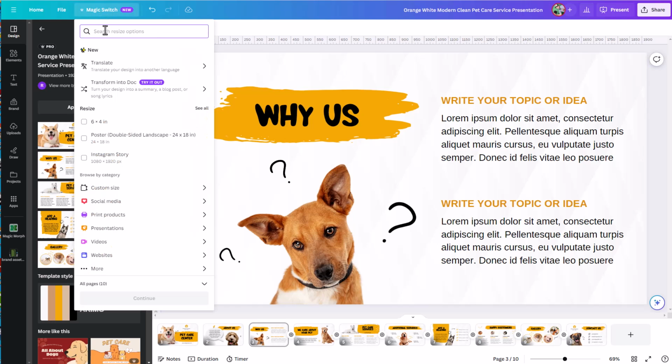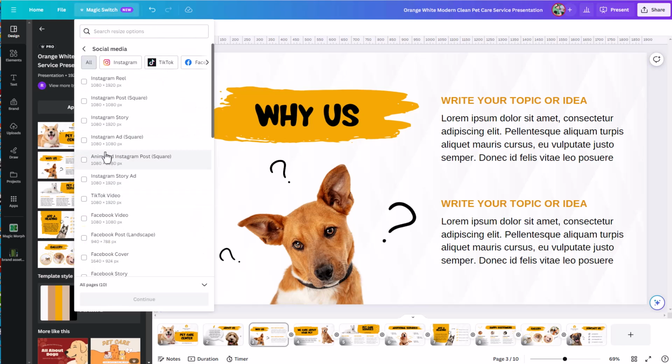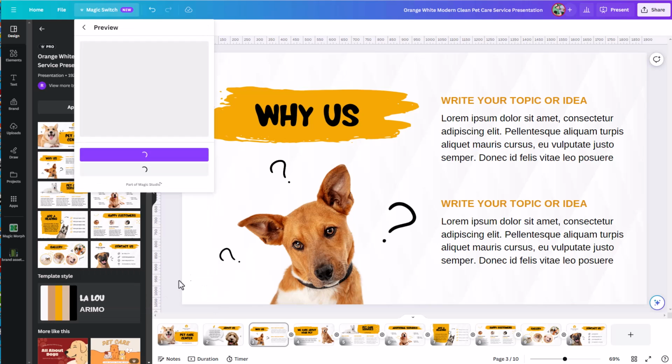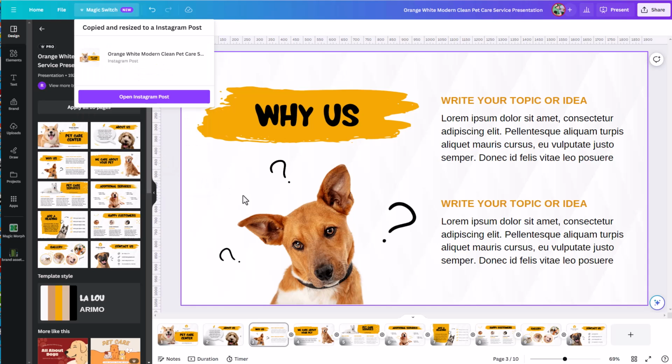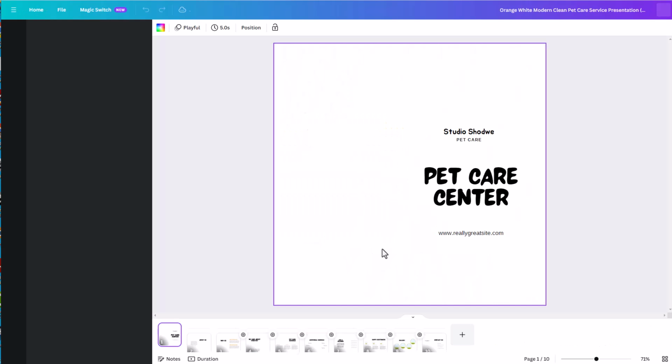But let's jump in here right now and we're going to come under social media and just choose this Square Instagram format, and I'll go ahead and hit continue. What it does is it's going to take this presentation and resize it into this Instagram Square format. So I'll choose copy and resize, and then I can open that new post in a new window.